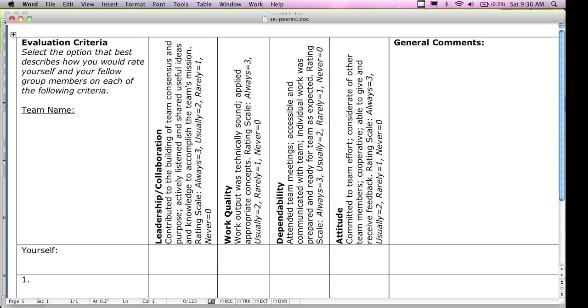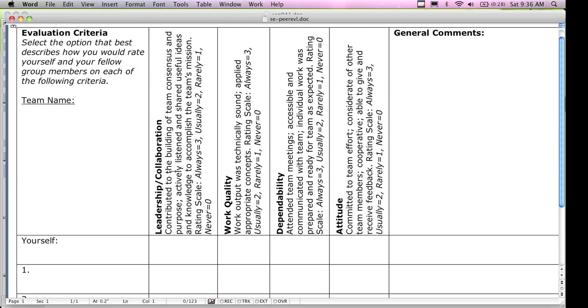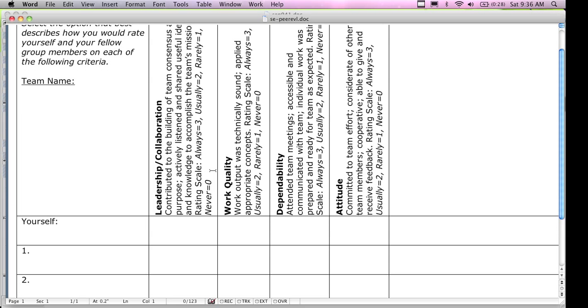So you're going to rate yourself and up to four other people. If you don't have four, if you only have three other people, that's fine. And you're just giving yourself a score, 1 to 3, on leadership, collaboration, work quality, dependability, and attitude. You're just grading them, essentially. It tells me how well the team worked together and hopefully gives you the idea that you should be working together.